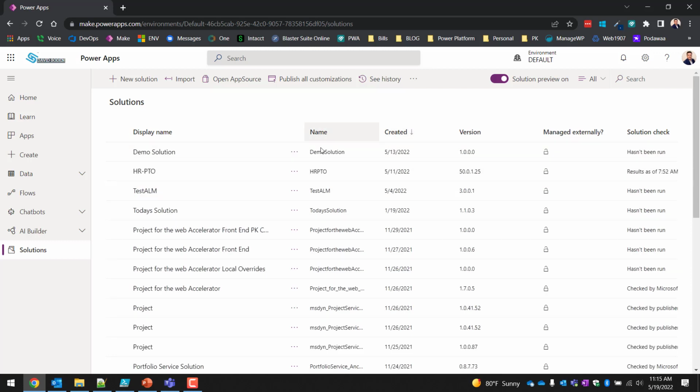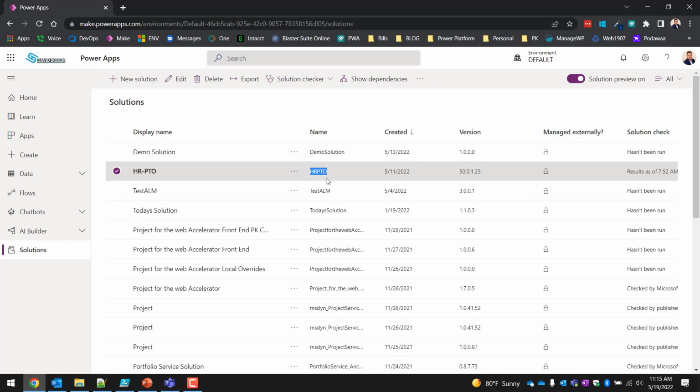What you want to use is this name column. You want to copy this out. So this HRPTO. Do not copy the HR-PTO. Well, you won't copy it because it's not the name of your solution, but for your solution, just copy it out of the name column. If you copy it out of the name column, you'll be fine.